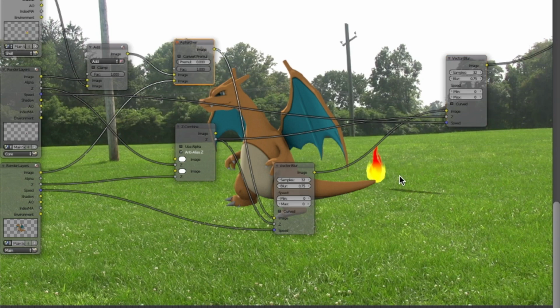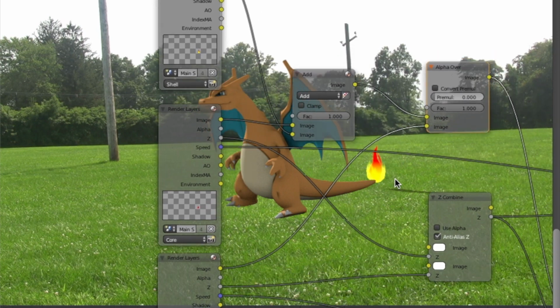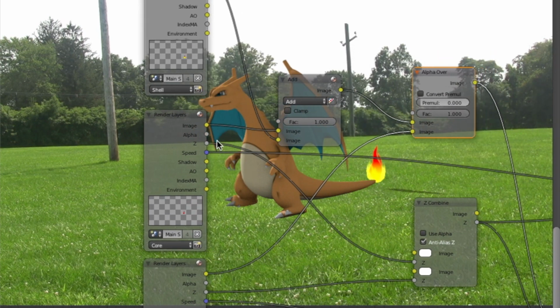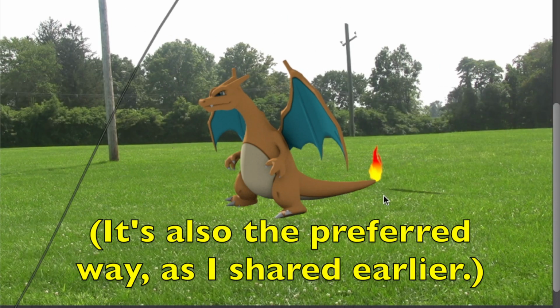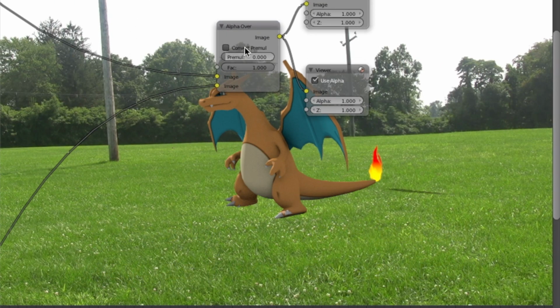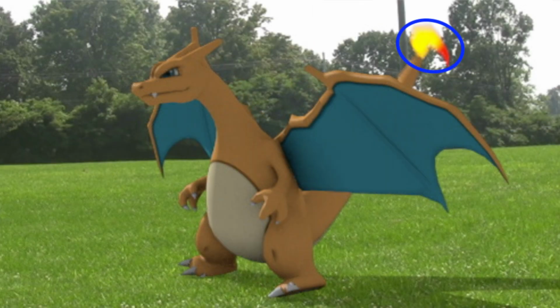Now we're pretty much done with this bottom part. All we need to do is connect the core's alpha pass to the add node's FAC slot, which is another way to make the outside part of the shell disappear, by the way, and then go up and turn on Convert Premul on the final alpha over node to make the flame look even better. So our flame is now fully visible in the render, and even though you can't see it here, the motion blur on both the model and the flame should look fine.